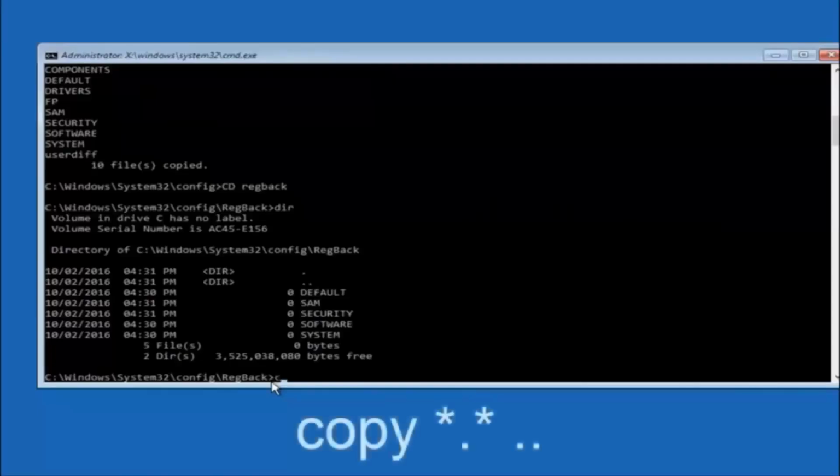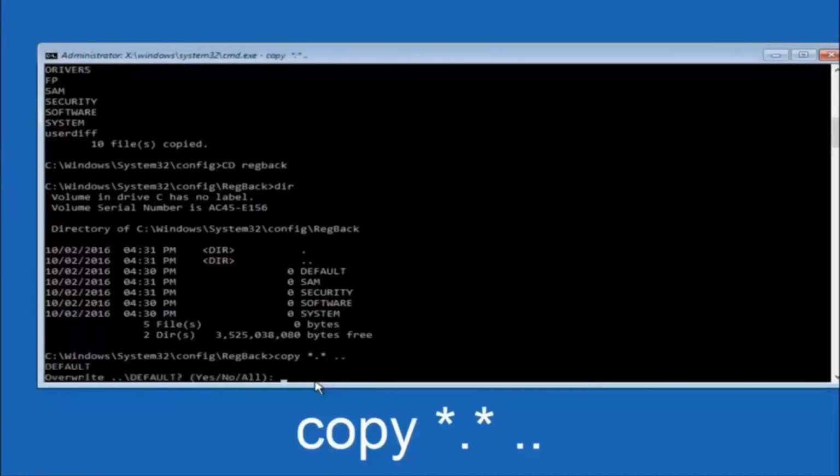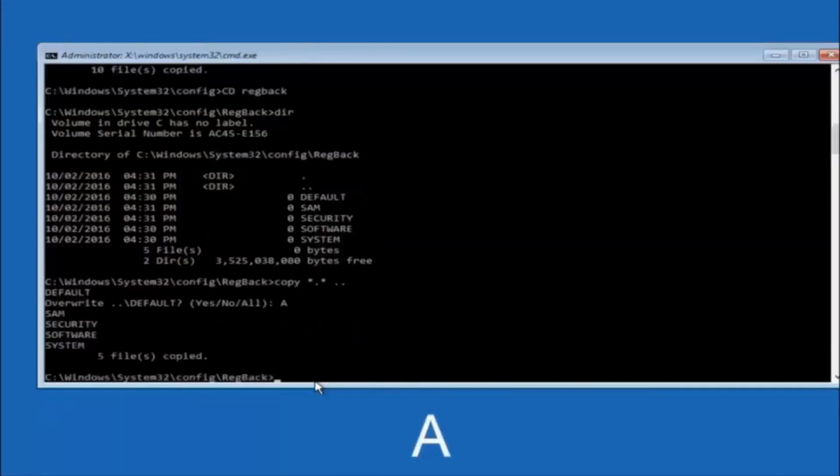Now at this point we're going to type copy again. So copy, space, star sign, dot, another star sign, space, and then 2 dots. Then hit enter on your keyboard again. For overwrite, you want to overwrite all. So type A on your keyboard, capital A, and then hit enter on your keyboard.